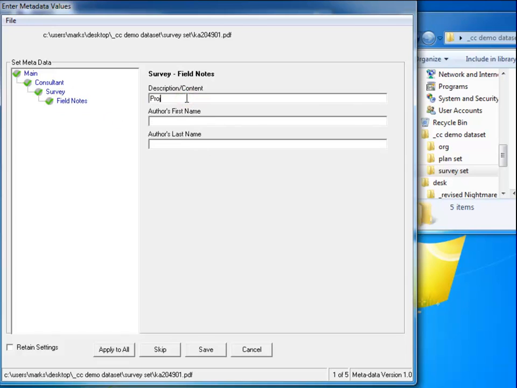It's asking for a description of the file, so I'm going to put in the project field notes. It's asking for the author's first name or last name. As you can see, these are not red. They're not required. If you know the information, you can put it in, but it's not required. And now that I have this filled in, I've got all green over here, which means I'm ready to go on to the next file. I've done everything that's required.